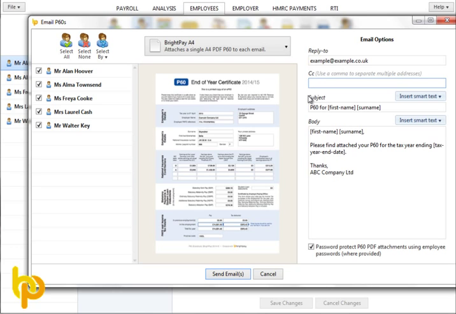Should you wish to amend the default subject line and body text, amend accordingly to suit your requirements. If you would like to password protect the P60s, simply tick the box provided. Employee passwords must be entered beforehand within their HR section in order for the P60 to be password protected on receipt. Password protection is recommended if the recipient is not in a secure environment when they receive their P60, and will ensure that the P60 can only be viewed when the password is entered. When ready to email the P60s, simply click Send Emails.